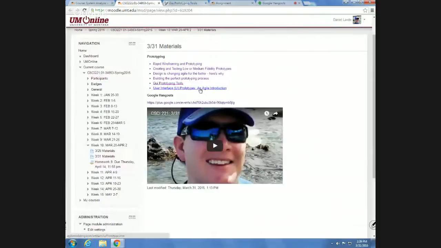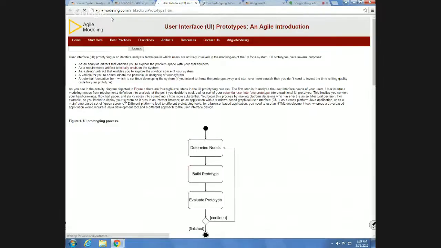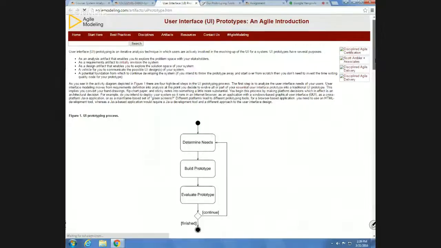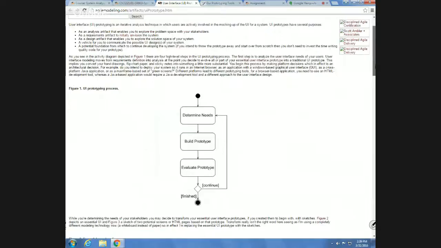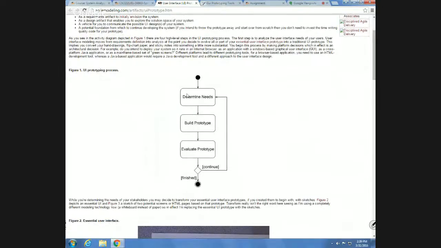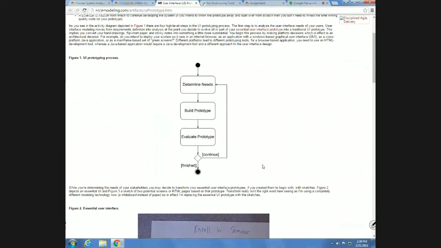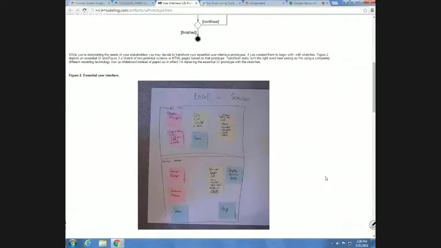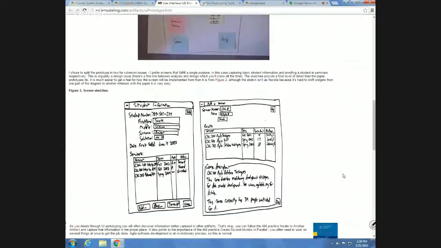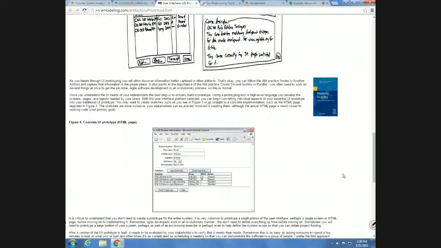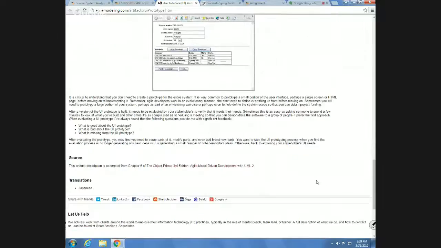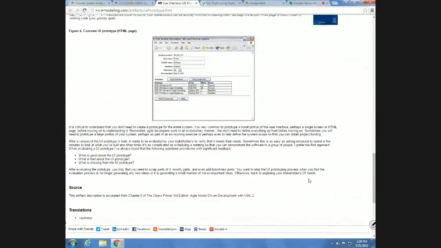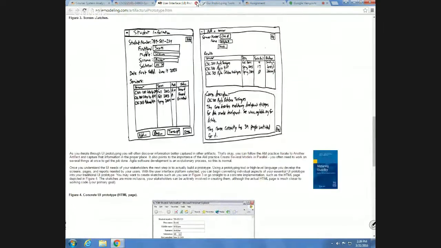So that's there. And then this agile modeling site, I've pulled quite a few articles from it, but this is again just talking about how these prototypes fit into the process. So determine needs, build prototype, evaluate prototype, loop back. Once it's finished, then you can move forward. Here they're going through the same sort of thing with sketches. Here they're doing a UI prototype in HTML. And then again, this is an excerpt from a book.